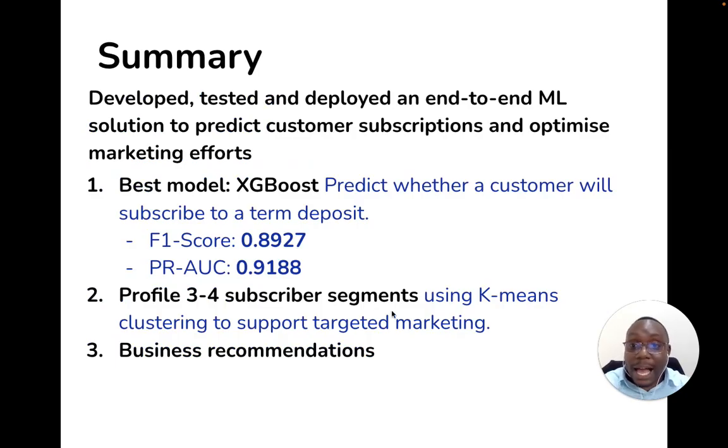So in summary, I have developed, tested, and deployed an end-to-end machine learning solution. I developed several models. The XGBoost model was the best with an F1 score of 89.27% and the precision recall area under the curve of 91.88%. We're able to profile 3 or 4 subscriber segments using k-means clustering techniques, and also suggested a number of business recommendations that the bank would use to optimize their marketing programs.